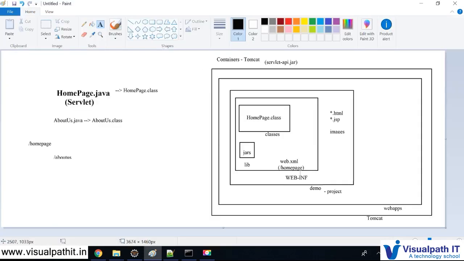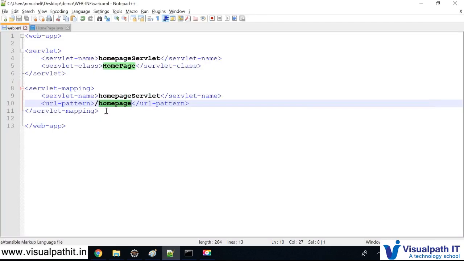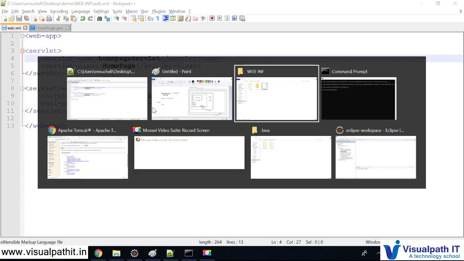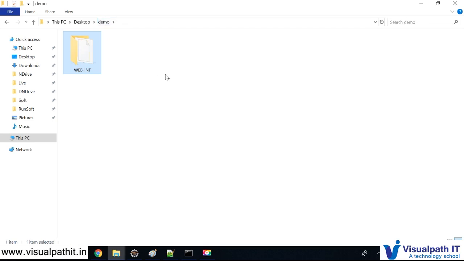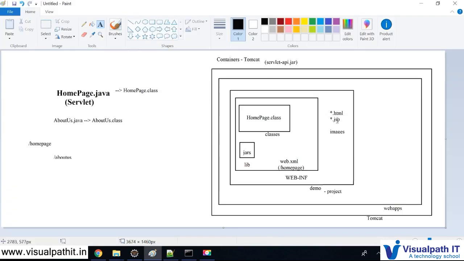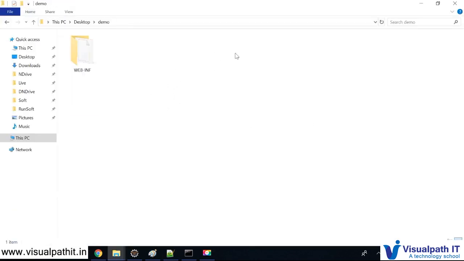And we created a web.xml within web-inf. So within web-inf web.xml we configured the servlet declarations with the servlet name, class, and URL patterns. So we are done with this, and for now we don't have any external HTML files and JSP files. For that reason, within demo project I don't have other files. If you have any HTML files or images or any JSP files, you can declare them directly within the demo folder itself, within the project folder. So this is our project.